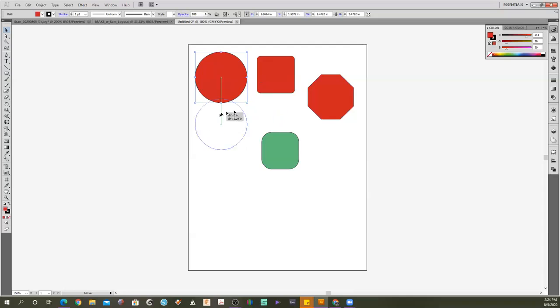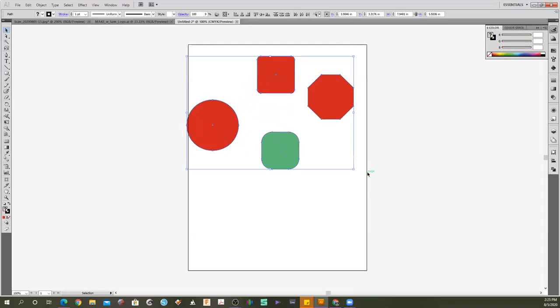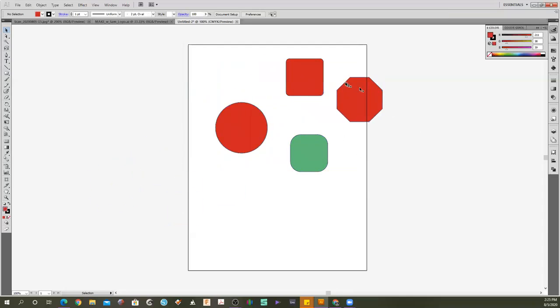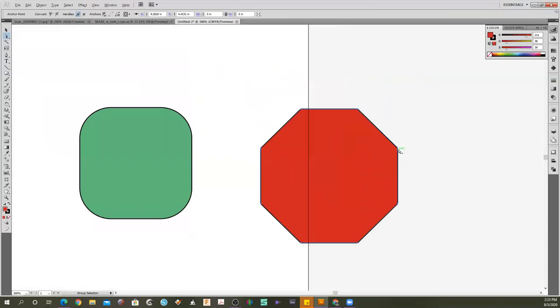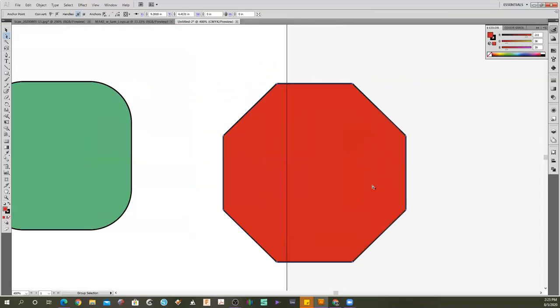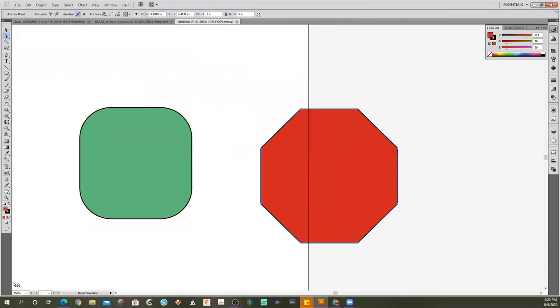Your main selection tool is going to grab multiple objects. It's also going to grab the one singular object and allow you to move it around as well. The direct selection actually allows you to grab the points. So if we were to zoom in a little bit, if I hold Alt and middle mouse wheel, I can zoom in. Or over here on your toolbar, you have zoom as well. At the bottom of your document, it says 300%. That's where I'm at right now.